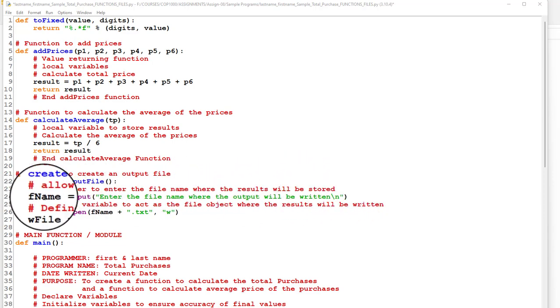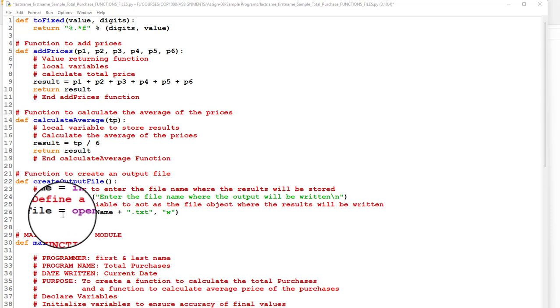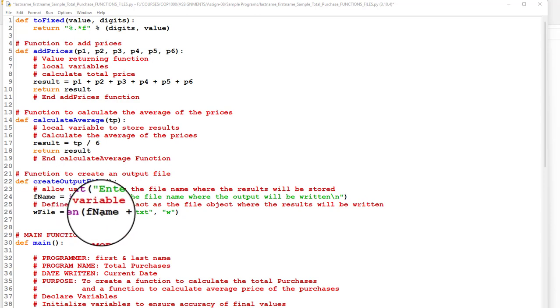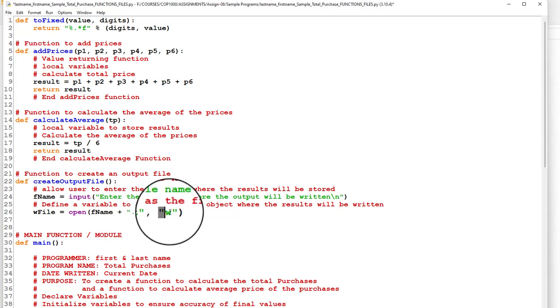So as soon as the user enters that name, the next step is we're going to tell the computer to open that variable or that file name that the user just entered, and make sure that when it is open, it's going to automatically add the .txt, and then it's going to be open for writing. The W is a mode that stands for writing.